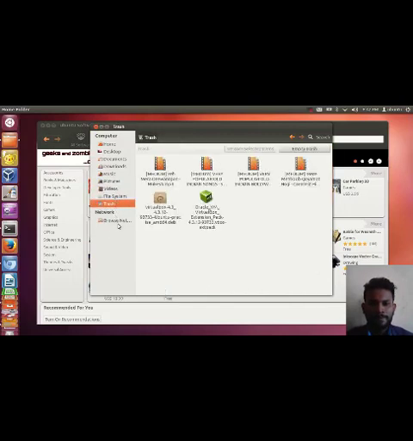And there is a recycle bin also, you can see. This recycle bin, whatever folders and files you have deleted, you can see in the recycle bin and find. And this is the little overview of the Ubuntu operating system.